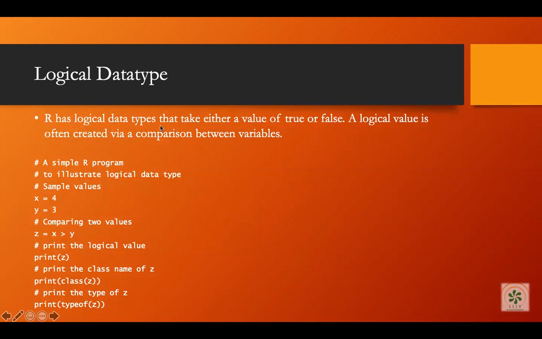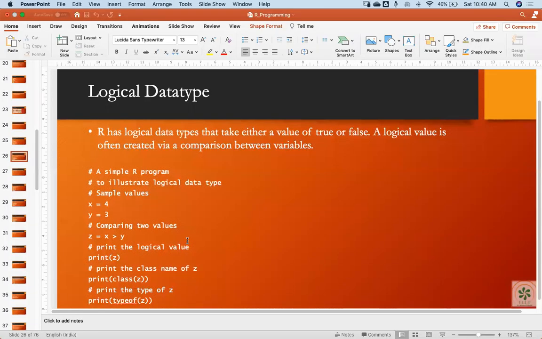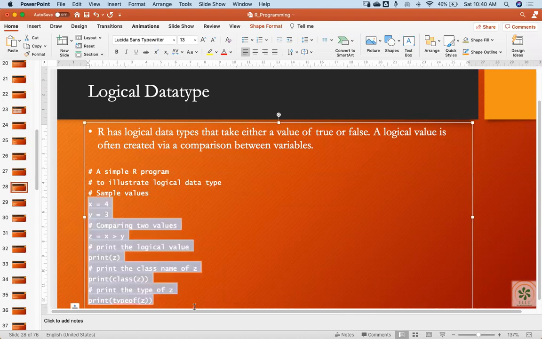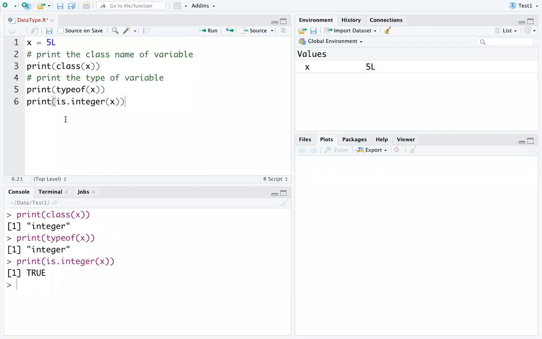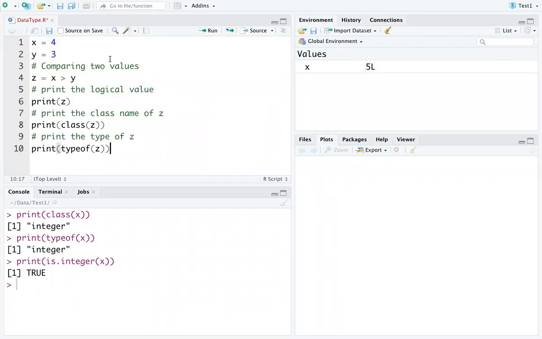R has a logical data type that takes either the value true or false. A logical value is often created via a comparison between variables. Now, the next data type is called the logical data type. In the logical data type, we have two values, right? True or false.